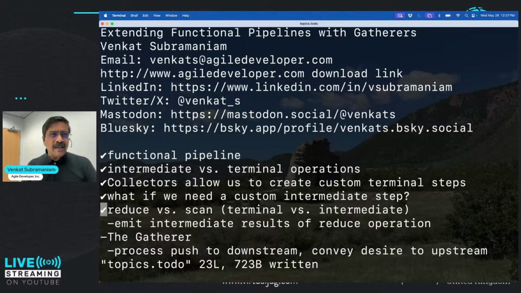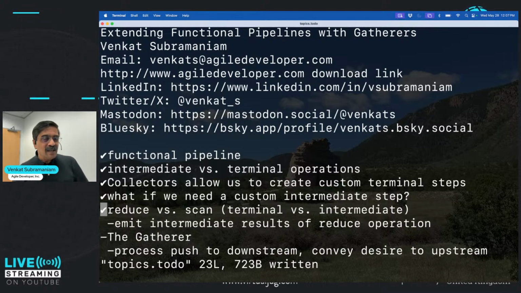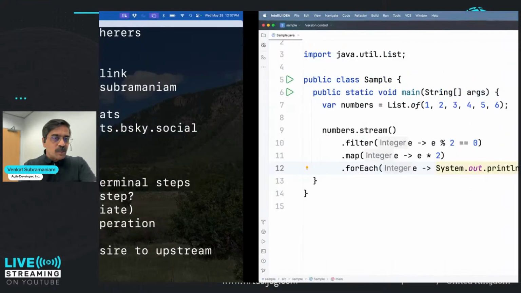Well, Viktor Klang and the group really came up with a brilliant way to accommodate this by providing a gather method in between. But we'll get to that a little later. But let's take a little sample and work through it to see what this is going to provide.